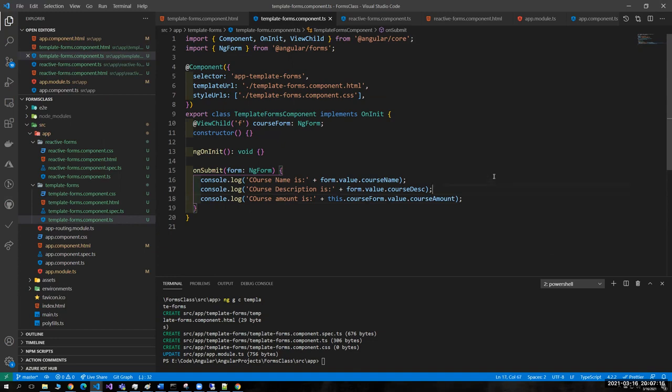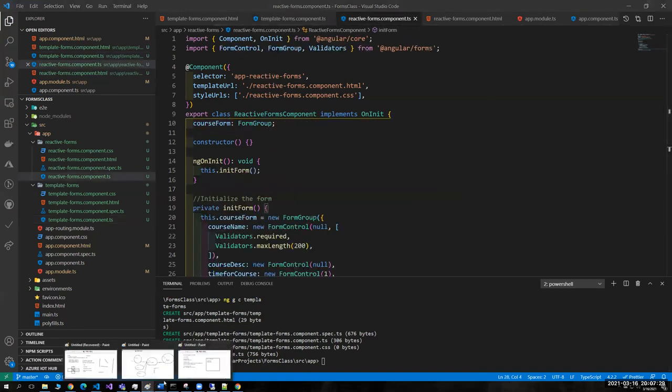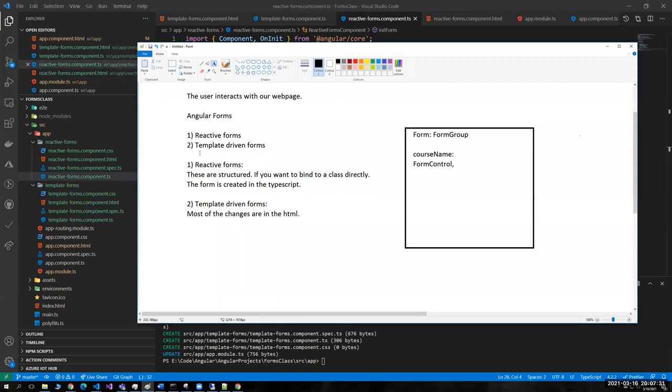So, okay. And another question you asked is when do we use reactive forms and when do we use template forms? I would say 90% of the time you would use reactive forms. Only because, again, going back to our example or the initial discussion, these are structured, right?